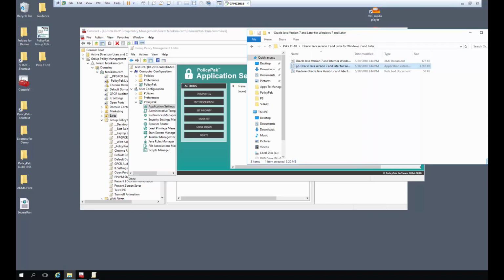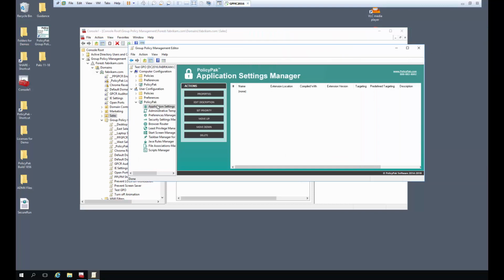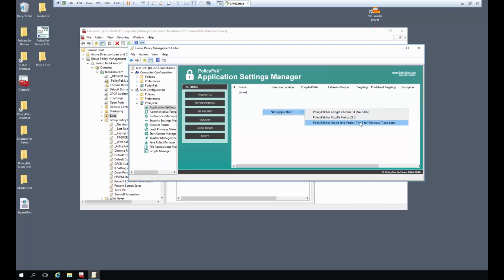So let me close all of this out. I'm going to right click and tell it to rescan for available applications. Now when I right click and go to new application, there we go. We've created a list here. So we have just what we put in there: Chrome, Firefox, and Java. That's how you create and populate the PolicyPak Central Store.